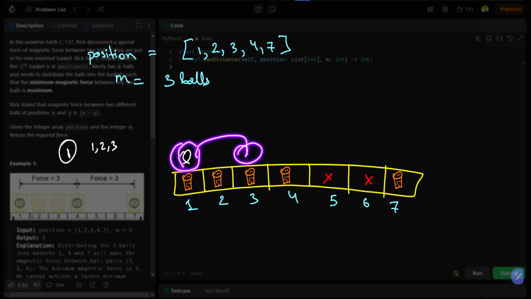So I'll place my second ball over here. Now the third ball can go from here, here and here. Okay, so I'll place that ball over here now. So now my force is 2 for the first ball. If I place my next ball over here, it will be 1. If I place my next ball over here, it will be 2. I cannot place over here, so the next ball will be placed directly over 7. So I got the displacement as 4.